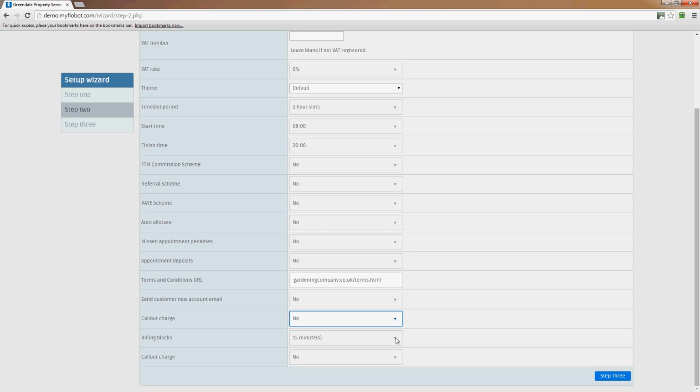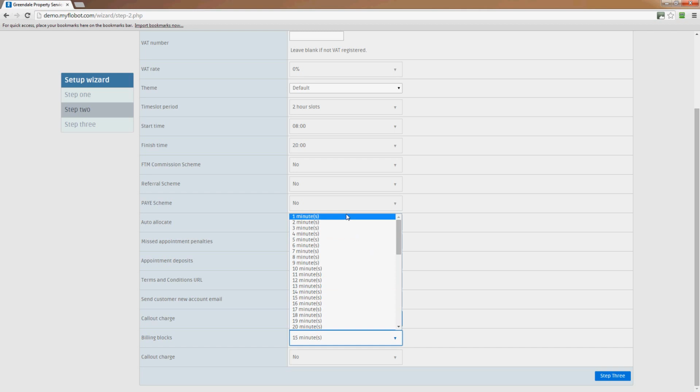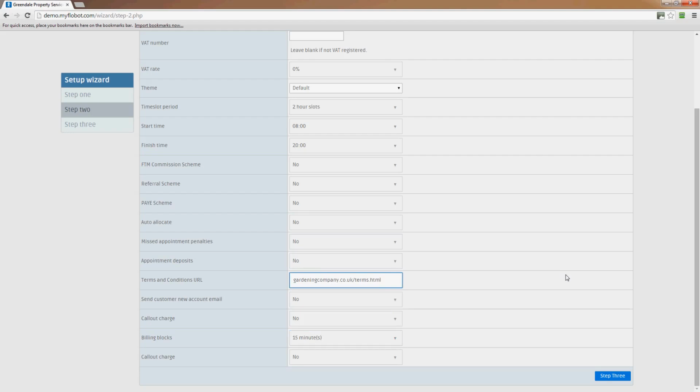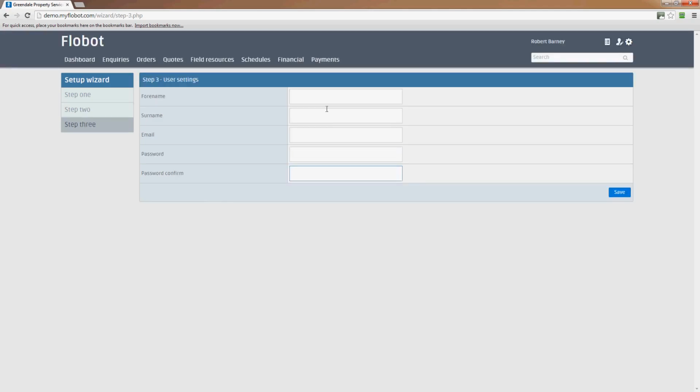Billing blocks, do you round up in 15 minutes, 1 minute, or right up to an hour? So that's if your engineer starts at 9:01 or at 9 o'clock, finishes at 10:15 or 16 minutes past 10. Does it round up to the next 15 minutes above, or do you charge for 2 hours? And again, another call out charge, ignore that one, and click step 3, which will finally take you to the user.